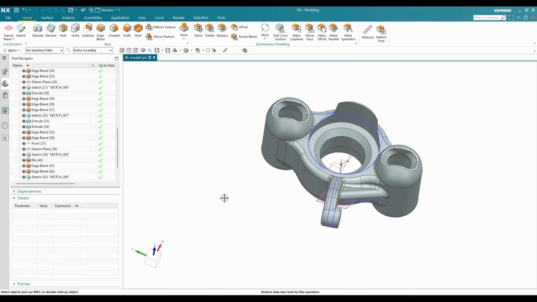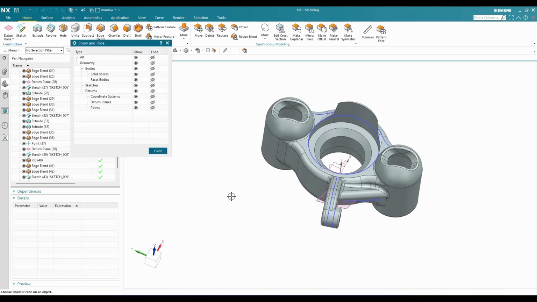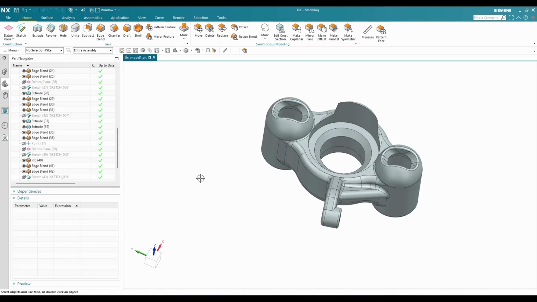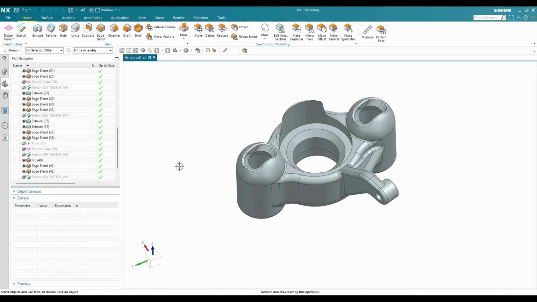So once everything is done, you can just click Ctrl W and hide everything, show only solid bodies. So this is the way how we can make this model, guys.